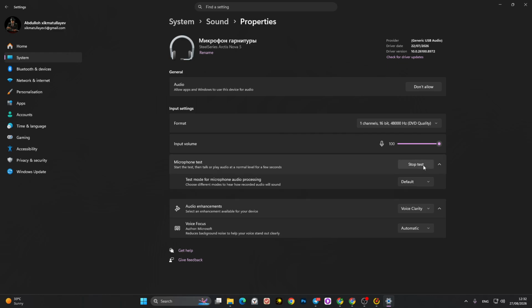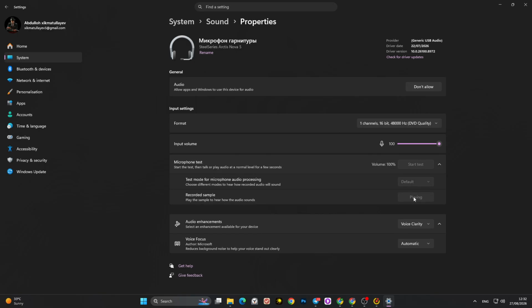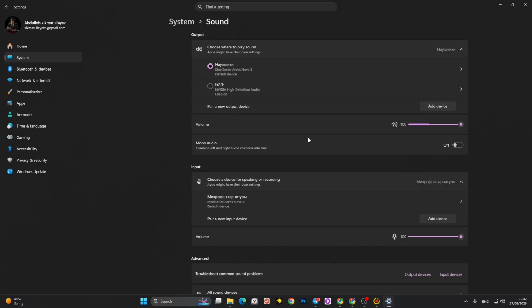You can also adjust the input volume on this page if your microphone sounds too quiet. If Windows isn't detecting any sound, make sure your headset isn't muted and check that the correct microphone is selected. You can also go to Settings, then Privacy and Security, and select Microphone. Make sure microphone access and access for the apps you want to use are turned on.